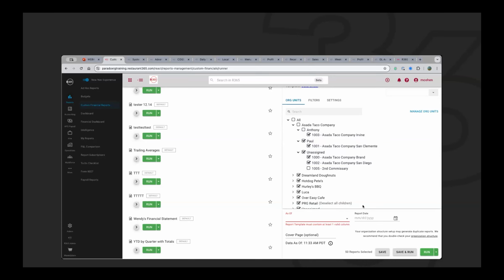Now we're not running individual P&Ls at month end. We're not running individual balance sheets. We've got our packages set up. It really streamlines that whole month end close process.